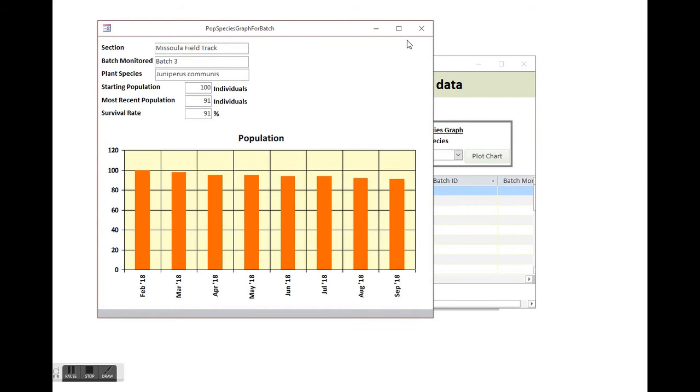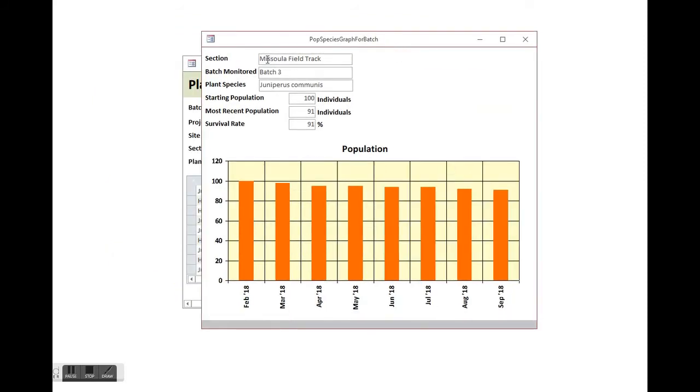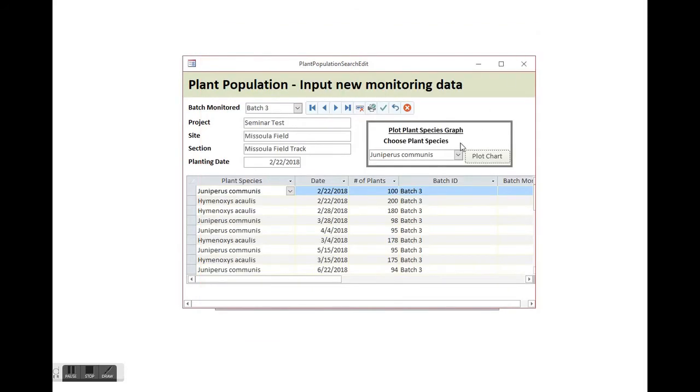So then plot the chart, and here we have the section, the batch, the plant species, starting population, most recent population, survival rates, and the evolution graph for this over the months. Of course, it can be years, could be weeks, depending on how frequent the monitoring happens. Okay, we can also print these records if needed.